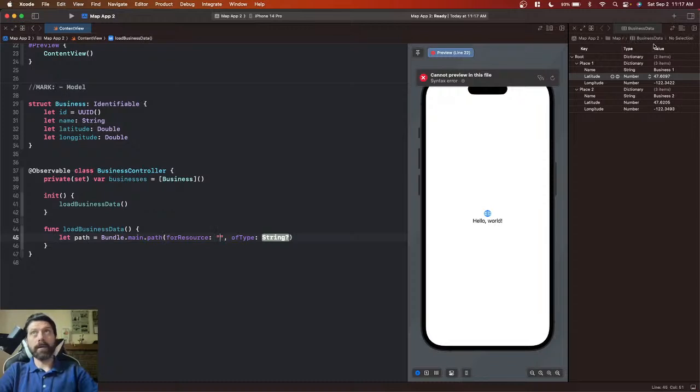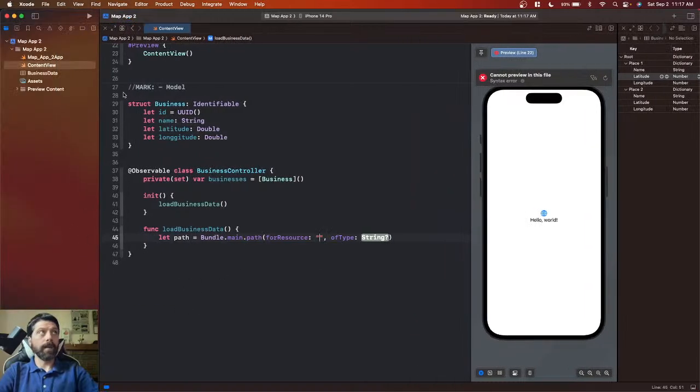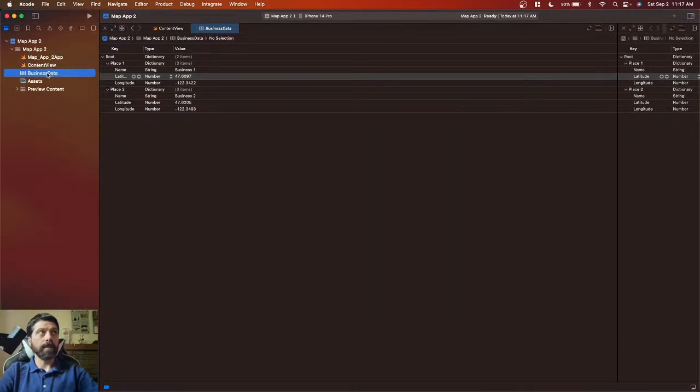So over here in our property list, you see it says business data. I don't know if you see my mouse. But over here in our property list, and I can show it, Command-0, we call this thing business data. Just copy that, and you can see when you click on it, .plist.